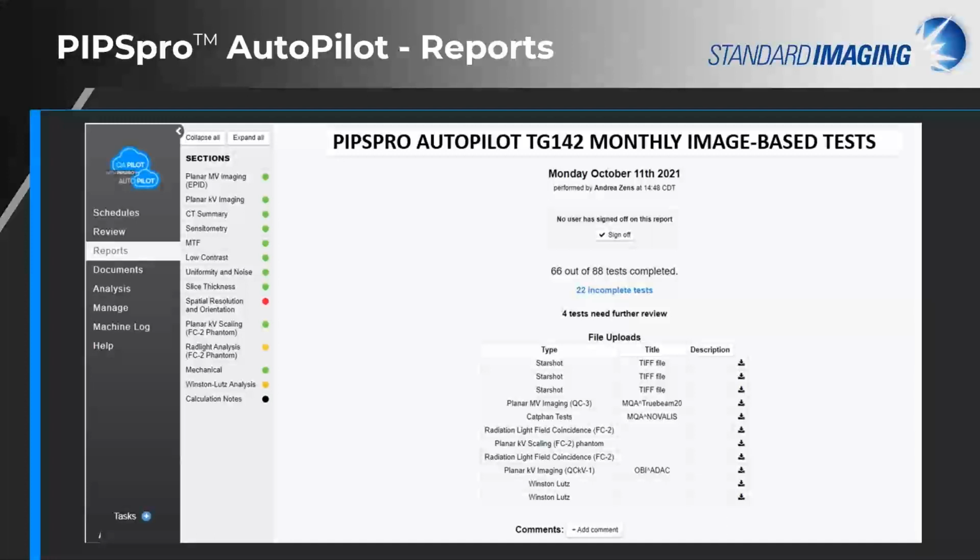Monthly QA is often done throughout the month, which is very nicely supported by PIPS Pro Autopilot. Summary results for each test section are displayed so you know immediately when something needs further investigation. Click on the incomplete tests noted on the report in order to go straight to those sections and pick up where you left off.